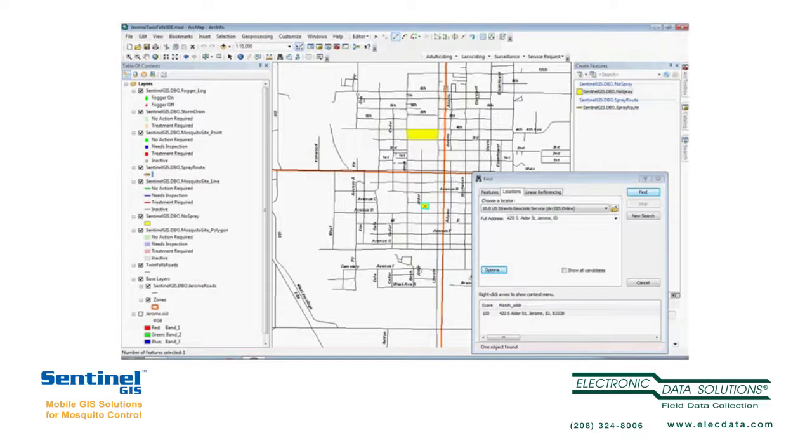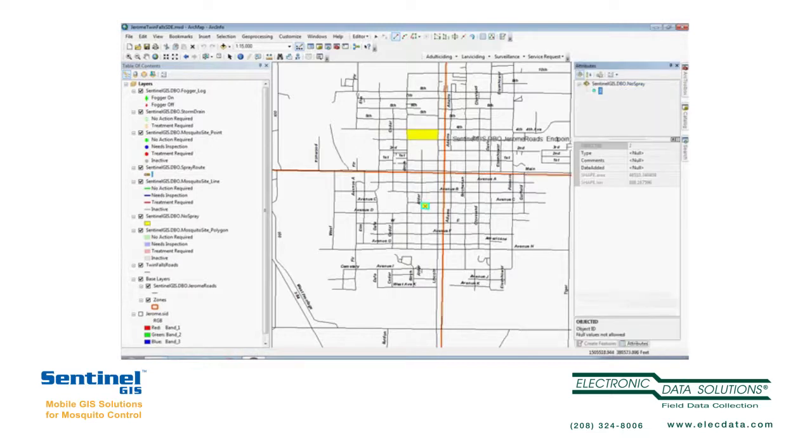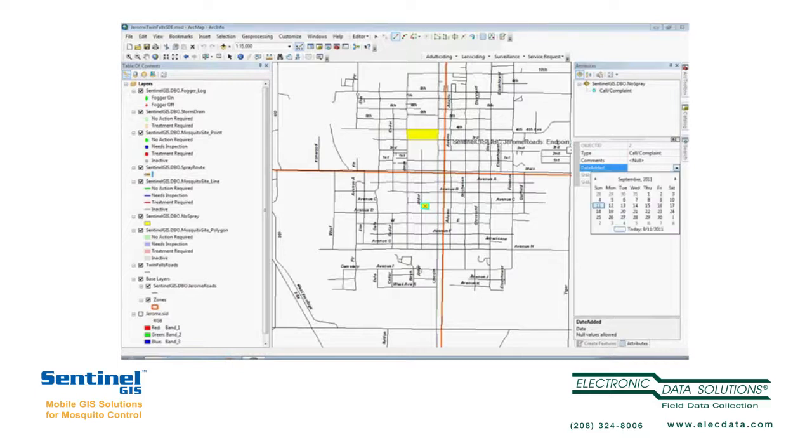Okay. If I wanted to enter in any attributes, then I can either press the attributes button here on the editor toolbar, or I can switch to the attributes tab here on the editor, and I can put in some information about this particular no spray request.